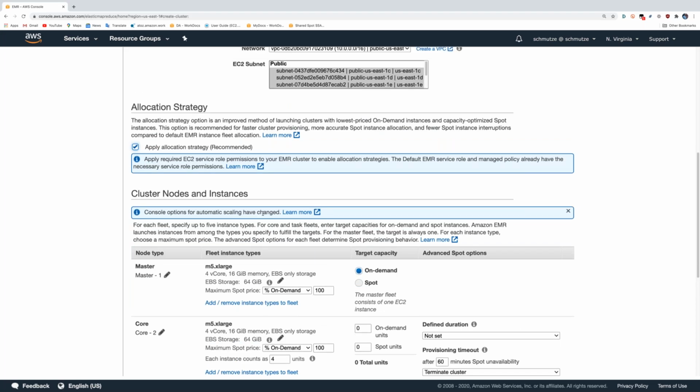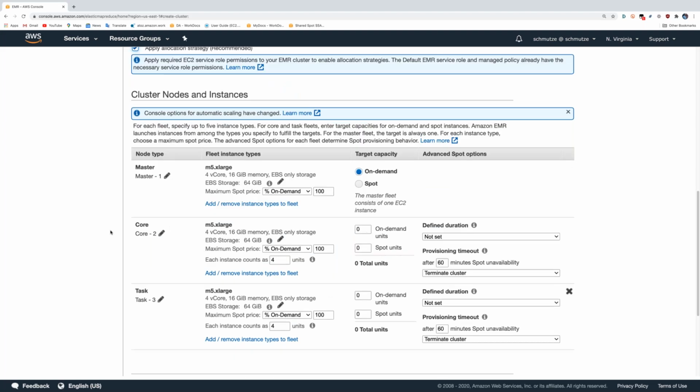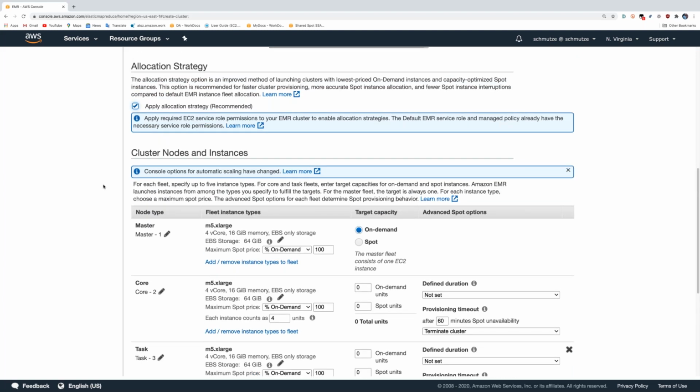So moving on, now we have cluster nodes and instances. Here is where we can define the composition of our cluster. We talked earlier about that balance between on-demand and Spot, and then the flexibility. In this case, am I right in thinking you can't go into this level with regards to the master and core nodes unless you go into the advanced options? Is that right?